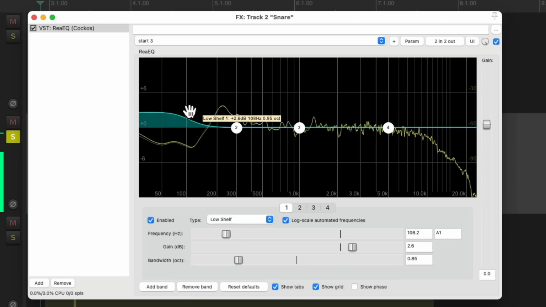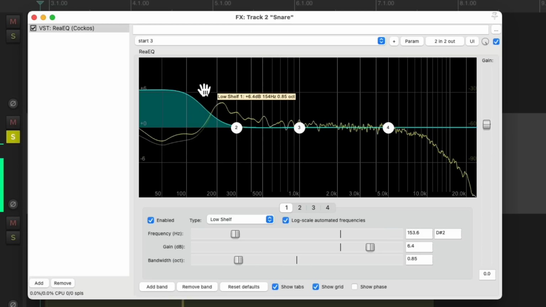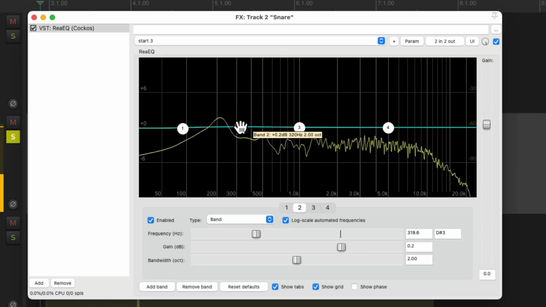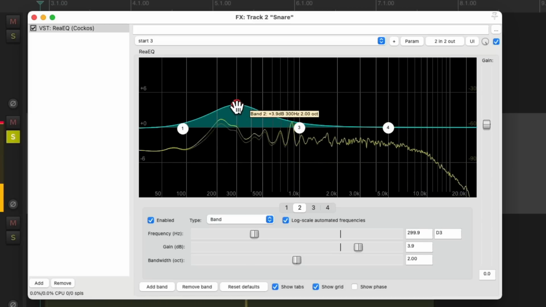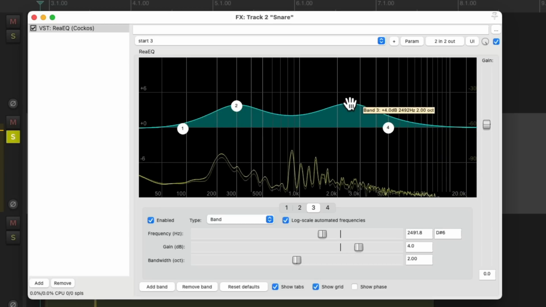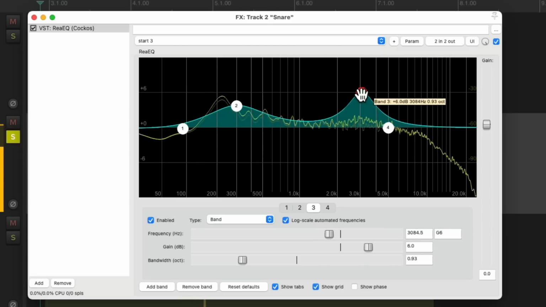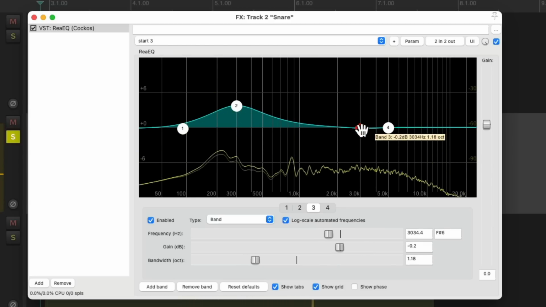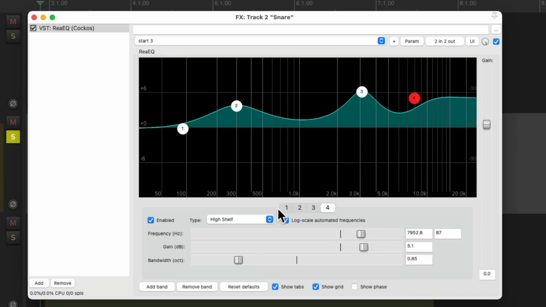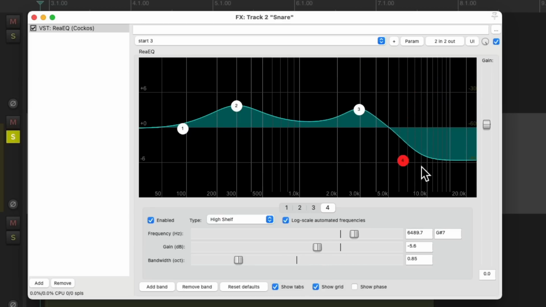Let's start with the low end. So let's boost the lower mids instead to bring out the weight or the chestiness in the snare. Then to bring out the crack in the snare, we'll bring up the upper mids. And then to bring out the top end brightness to make it sound pretty, we use the high shelf EQ, which is similar to the low shelf in that it boosts or cuts from that frequency on up, creating a more natural effect.